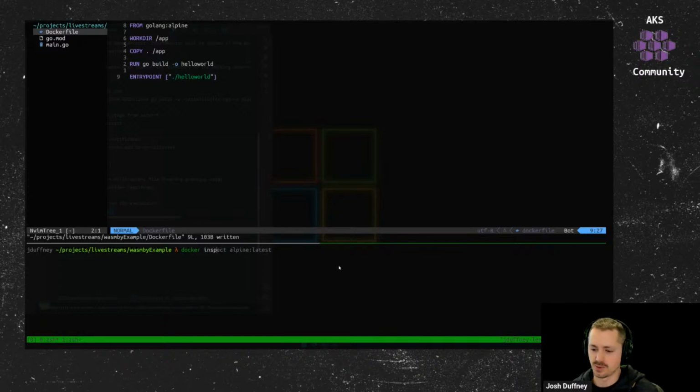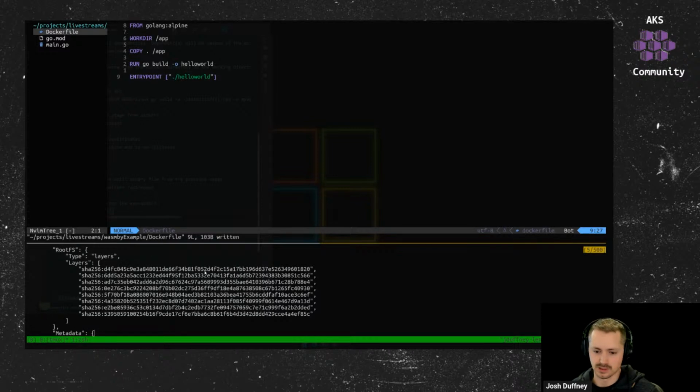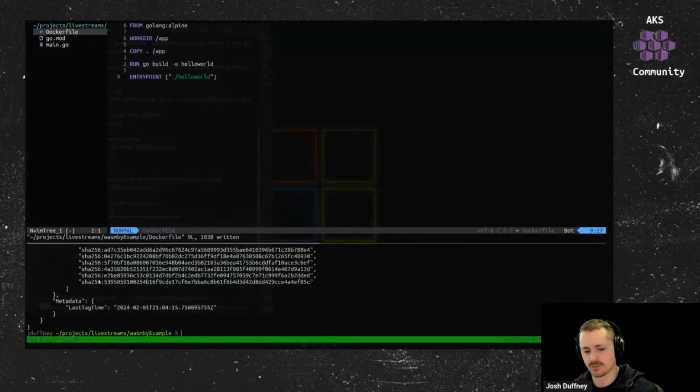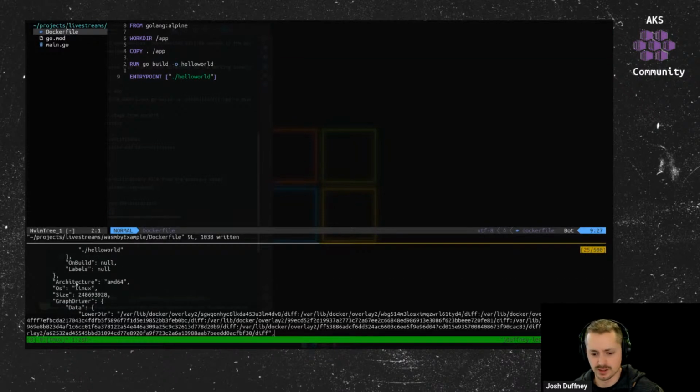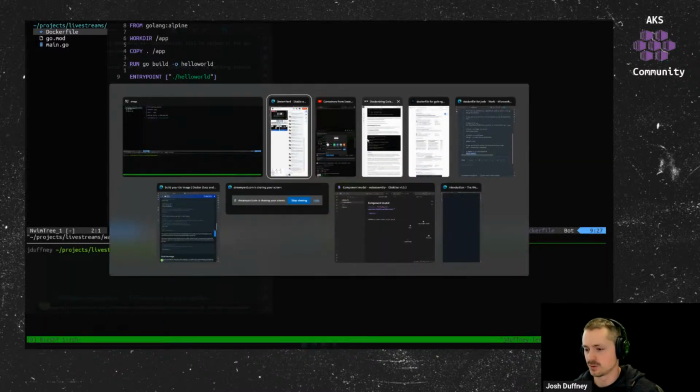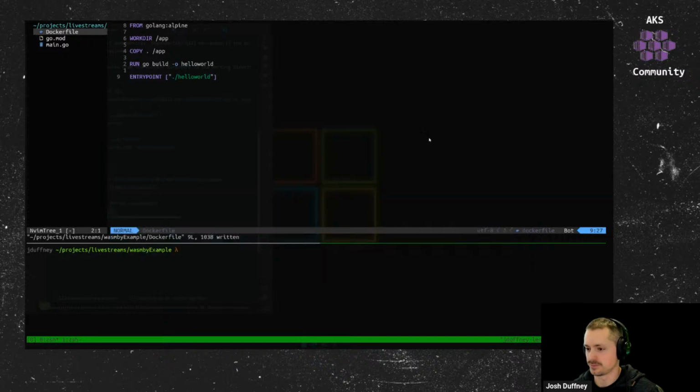So if we do docker inspect, change this to hello world test. I believe in here I should be able to see architecture. I don't know why tmux does that when I want to highlight, but it is AMD64. So now I want to use the docker buildx command to make it an ARM image.